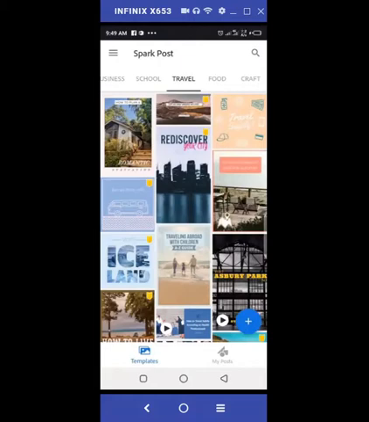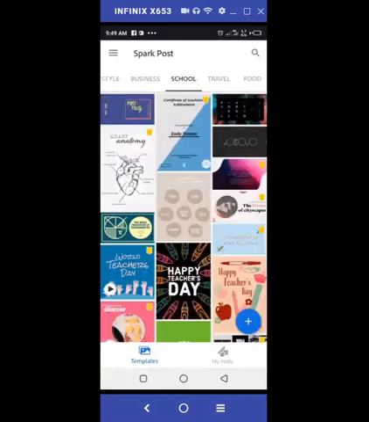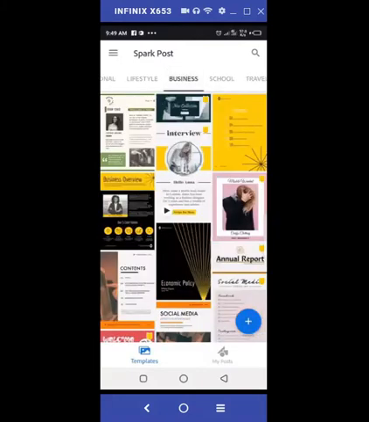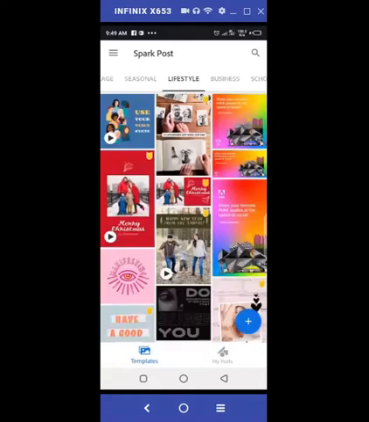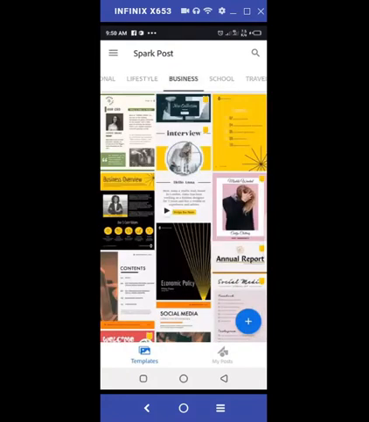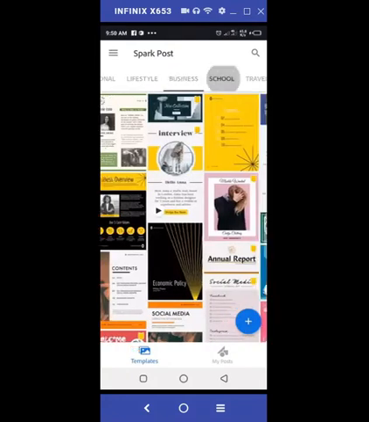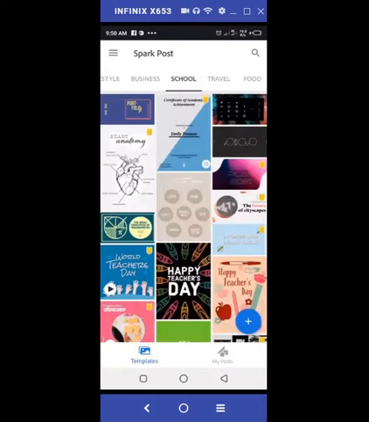So the tool has a variety of templates that you can pick from, depending on the theme that you want to design. If you want to design for a school, business, lifestyle, you can pick any template and redesign it. If you see some of the templates have a yellow icon on the top, those templates are premium, meaning that you'll have to pay to use them.